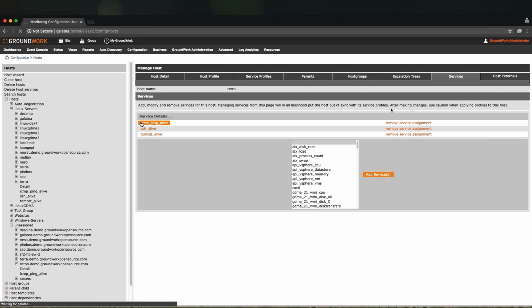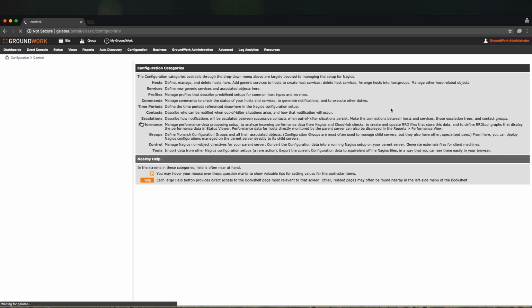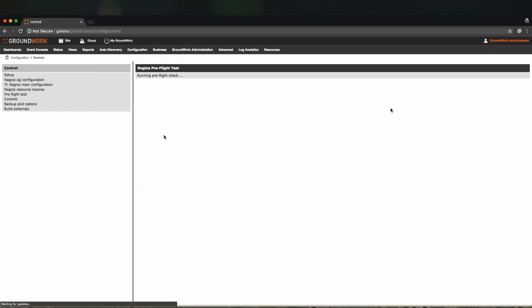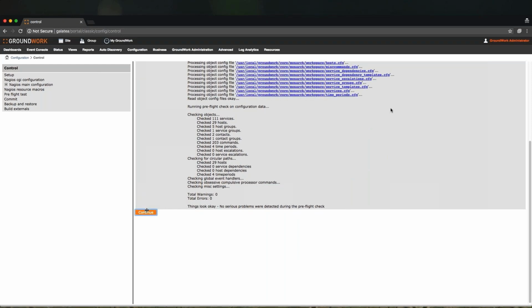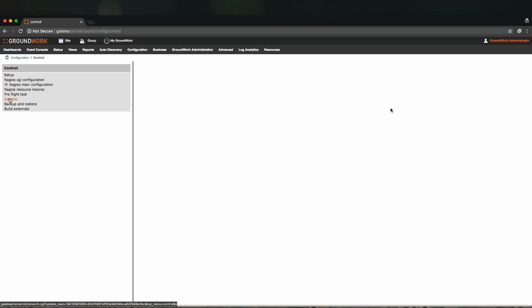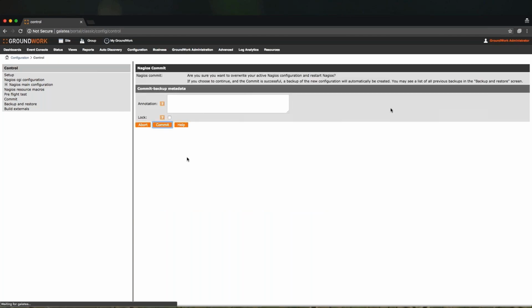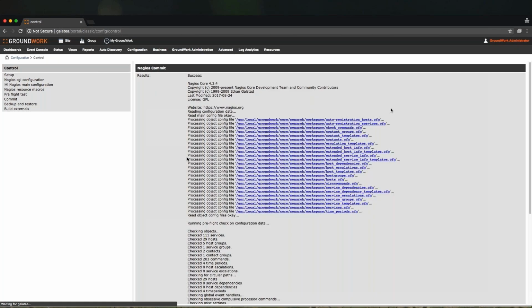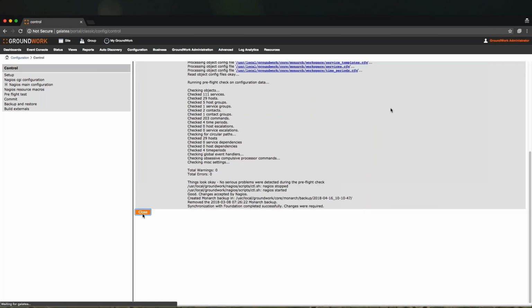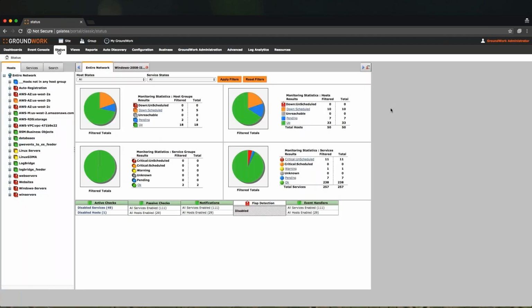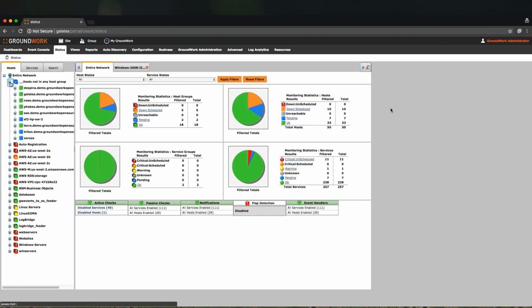We can go to configuration control and just do our normal pre-flight and commit, so that it will commit those changes. And then from here, you always want to make sure, obviously, there's no errors. We can go to the status viewer, and we can see in that host, not in any host group, that we do have that Triton server in there, and it's ready to go.